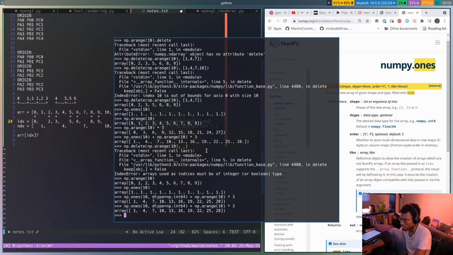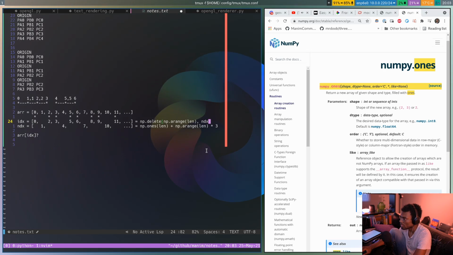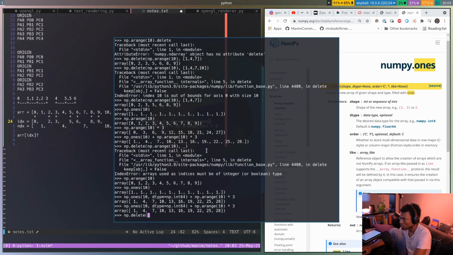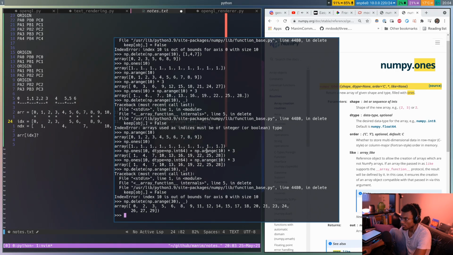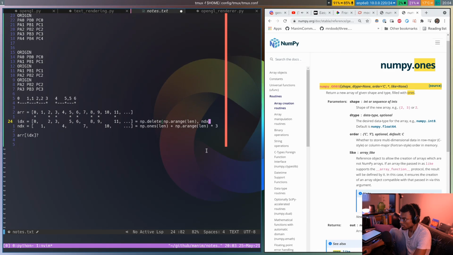Great, so those are the negative indices. Now I can do delete, np.arange for like 10, then those negative indices. Oh, this is too large now. So I guess this has to be like 30 or something. Okay, then I get the indices. Okay, great.